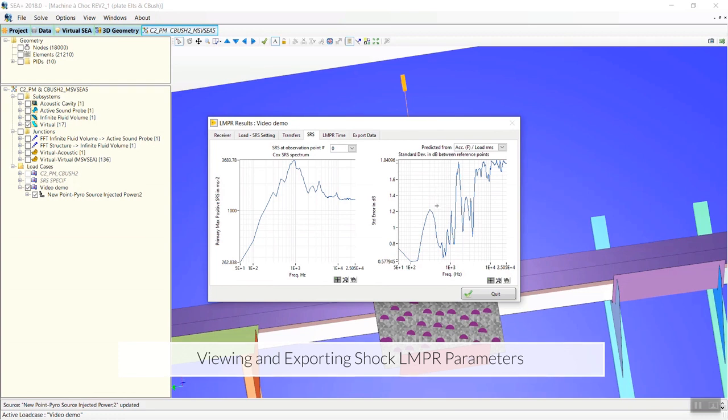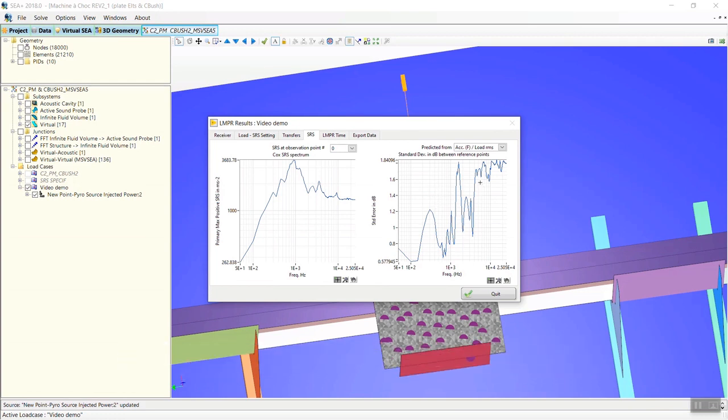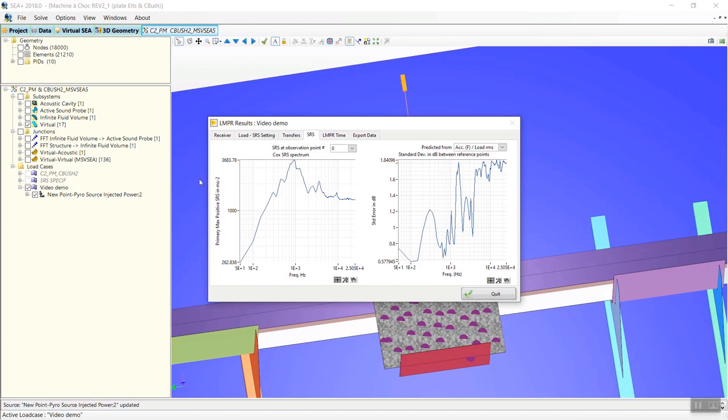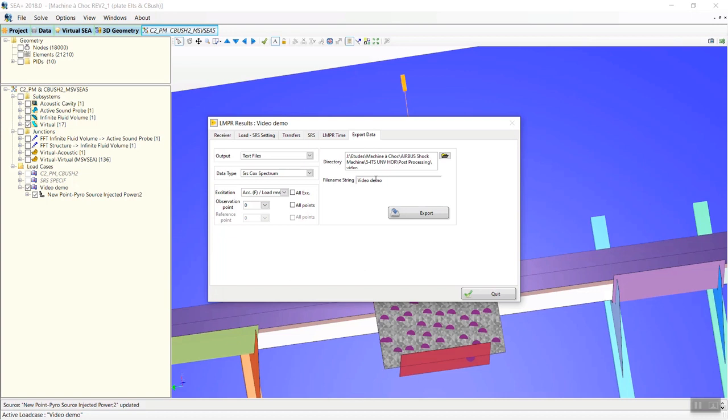This is the standard deviation over the fourth point, which is about 2 dB maximum at high frequency. LMPR time history is here, and this mean SRS in meter per second square is here. And I will export under text file in this video demo directory the file. So per default I can export only the flexure, all point, or just one point. In that case there is only one point. All excitation have been averaged.